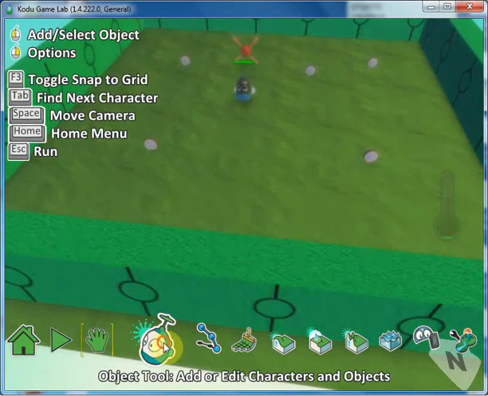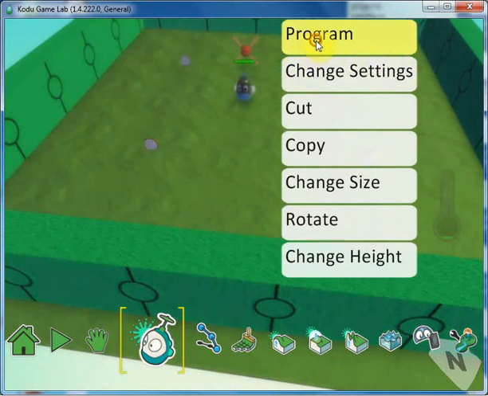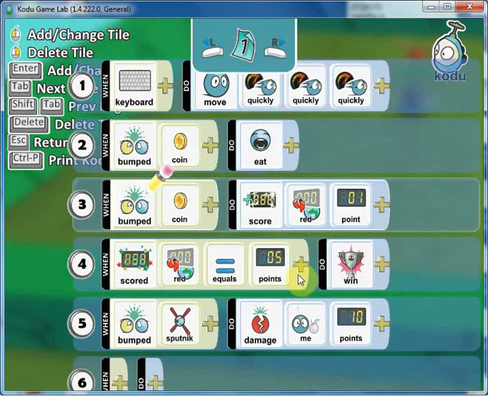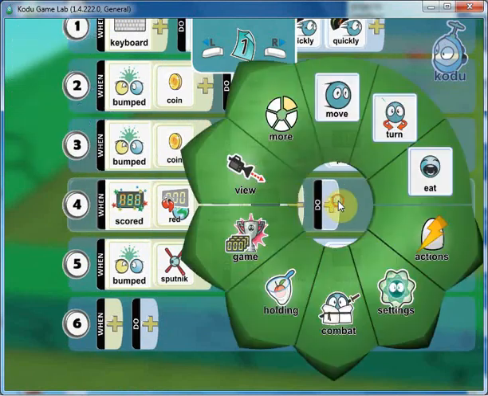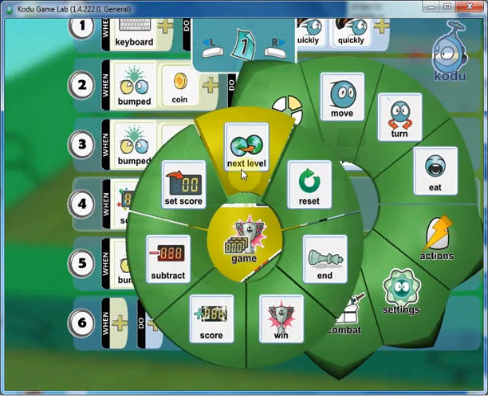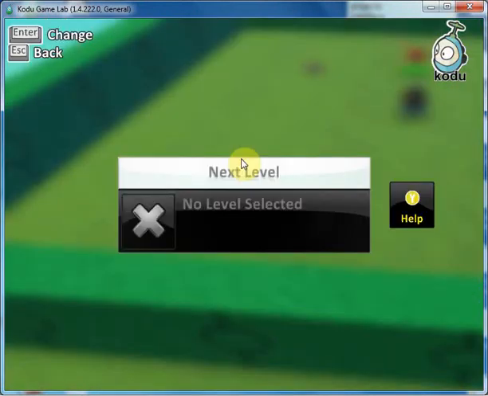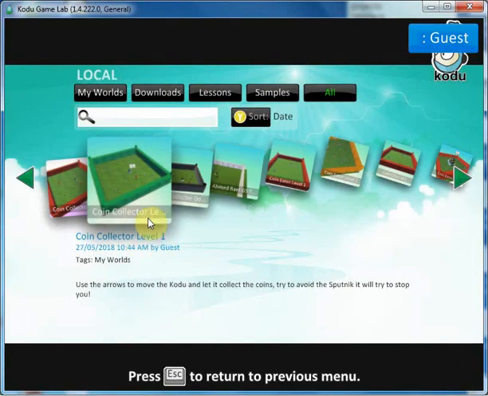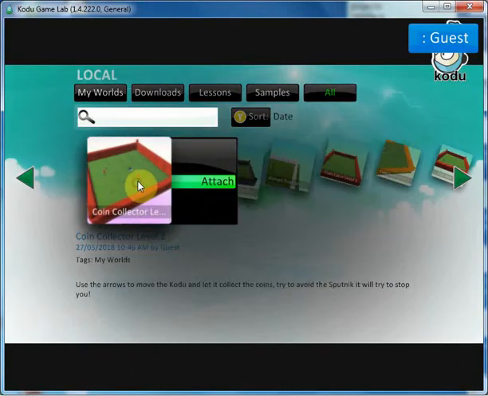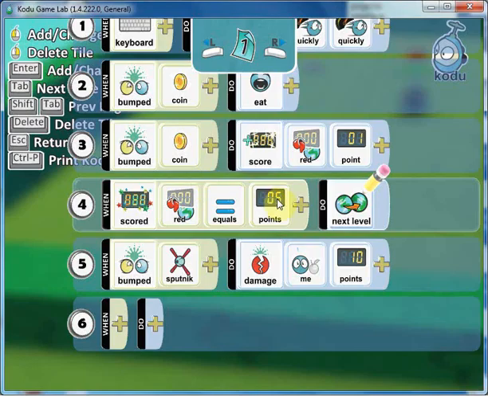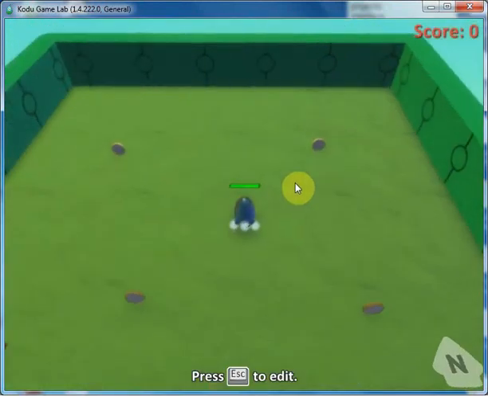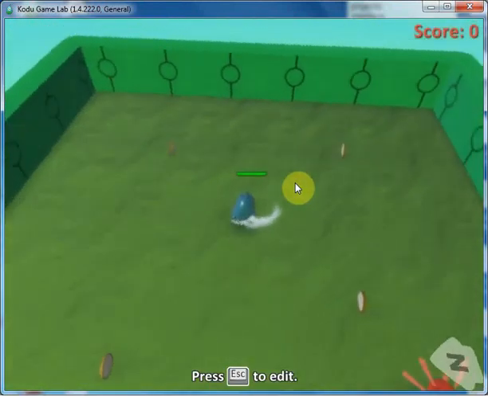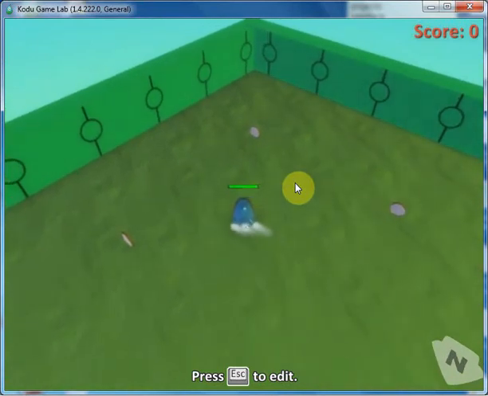When I go to the Kodu, instead of whenever I have 5 points you win, I will cut that and say game next level. The computer will ask me what level. I will click this X and tell it this is my next level. Now, if I collect the 5 coins, I am taken to the next level directly.